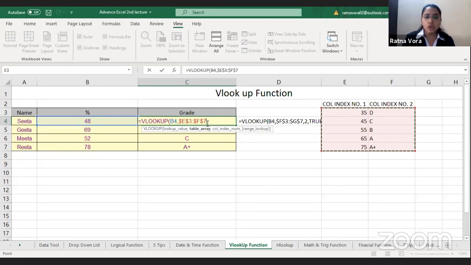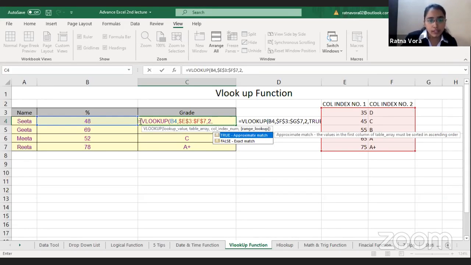Again comma, column index. You want the answer as a grade, so A, B, C, right? In which column is your answer? My answer is in the second column, so I write 2 over here. Then comma.